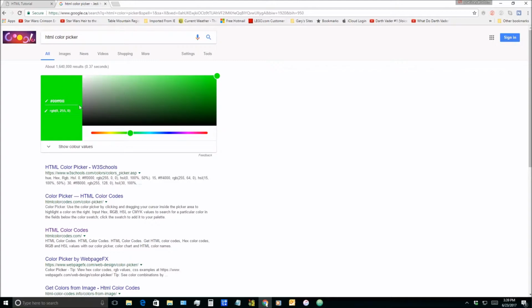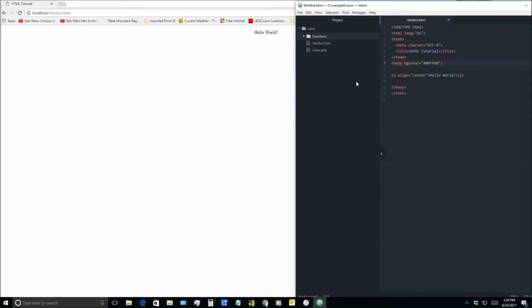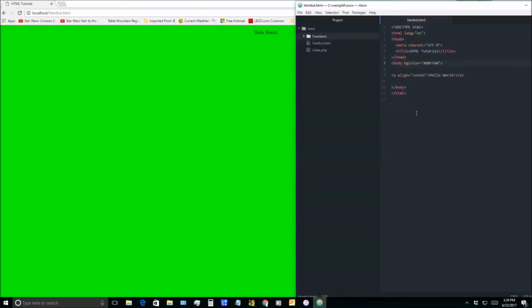That's that for hex codes. We've got a lot to do yet, but if we save this and refresh the page, we should have a green background, or a lime background. Nice. So now what we're going to do is make an image.